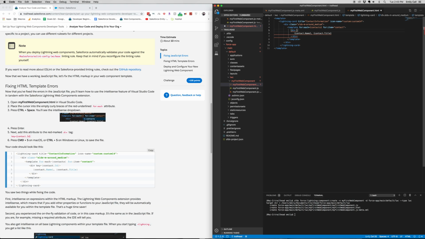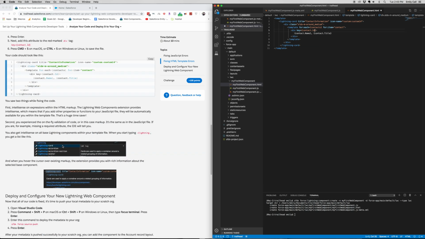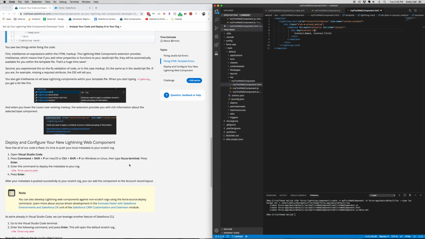And then what we're going to do here is key equals, bracket, contact dot ID. All right, and just validate that the code over here looks like that. I would suggest not copy-pasting it. I would actually suggest reading it over and reading what happened. But anyways, I'm going to Control Save our code.